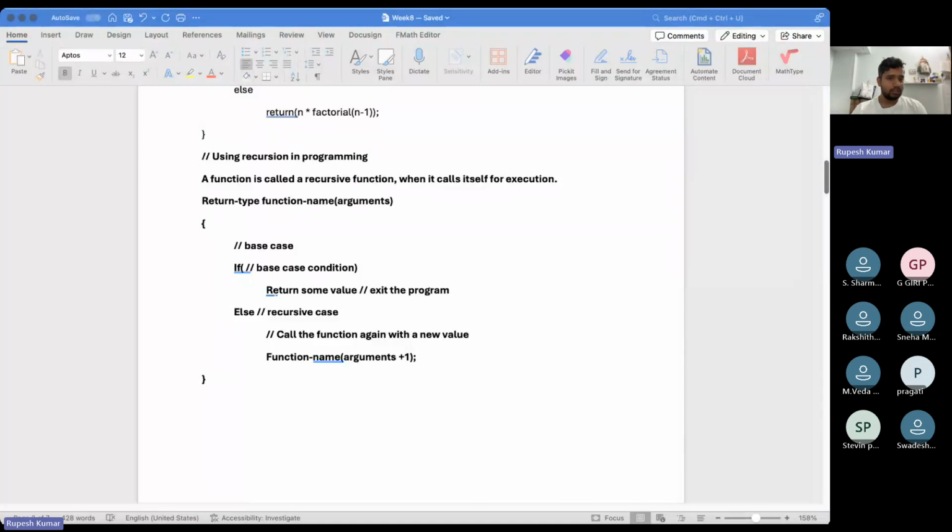So there are two questions here. Why do we really need the base case? The second thing, why should the recursive case lead to the base case condition? Anyone, please answer. If you have gone through the lectures, you should be able to answer these questions.